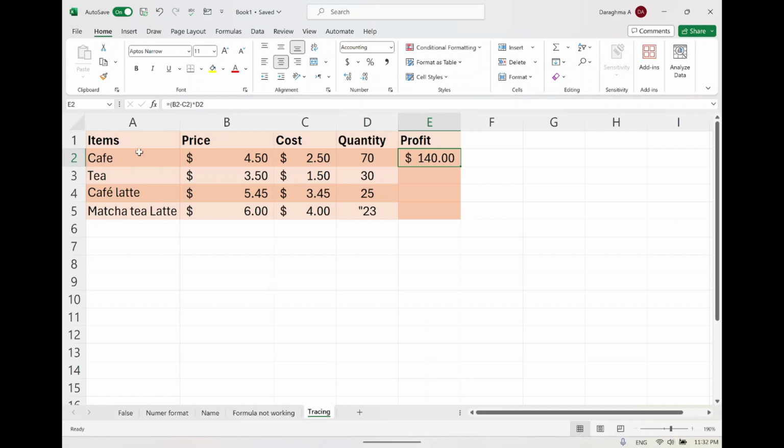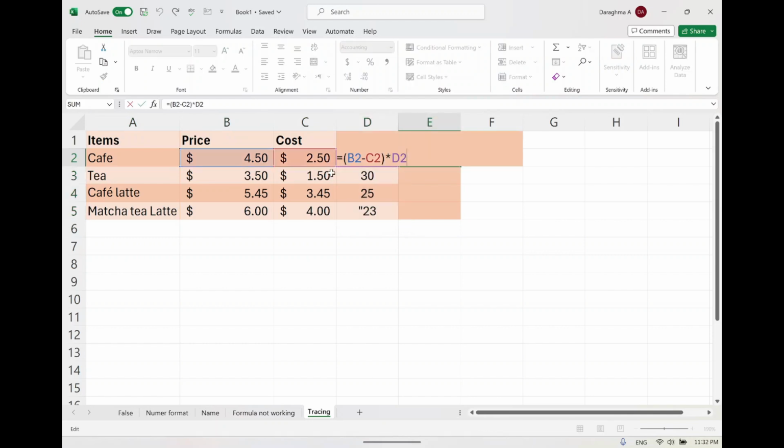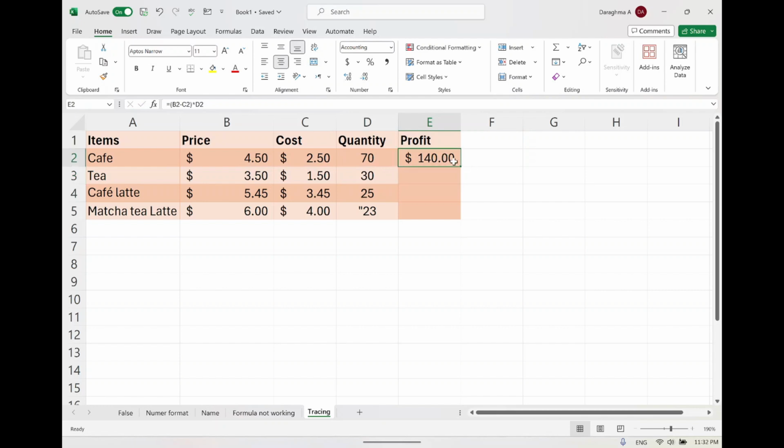Let's say, for example, we are having a coffee shop and we're selling different drinks. And then we have the price for those drinks, the cost, and the quantity sold, let's say for this month. If we want to calculate the profit, it's nothing but the price minus the cost times the quantity. And it's a straightforward formula. After you write the formula, then autofill the formula, you will see you have an error right in here. So it's working for the first 3, but not for the last one.